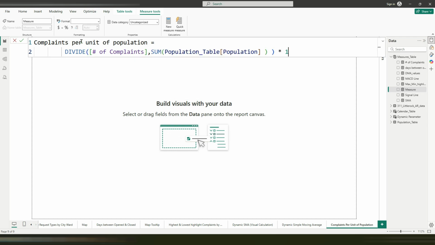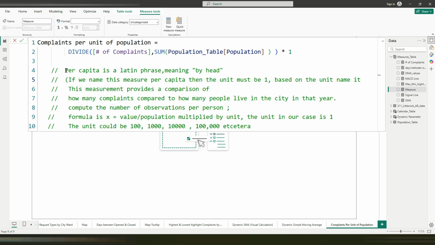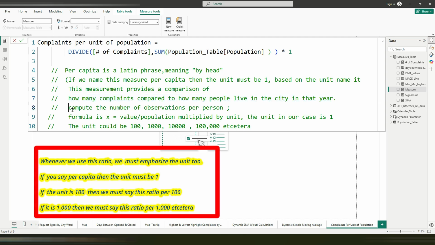And there is also a multiplier. For now, we will put 1 as a multiplier. And like I said, we can create per capita. Per capita is a Latin phrase meaning by head. So if we name this measure per capita, then the unit must be 1. We're just going to keep it like that. Suppose you want per 100 people, per 1,000 people, then you multiply this code by 100, 1,000, 10,000, and so on.